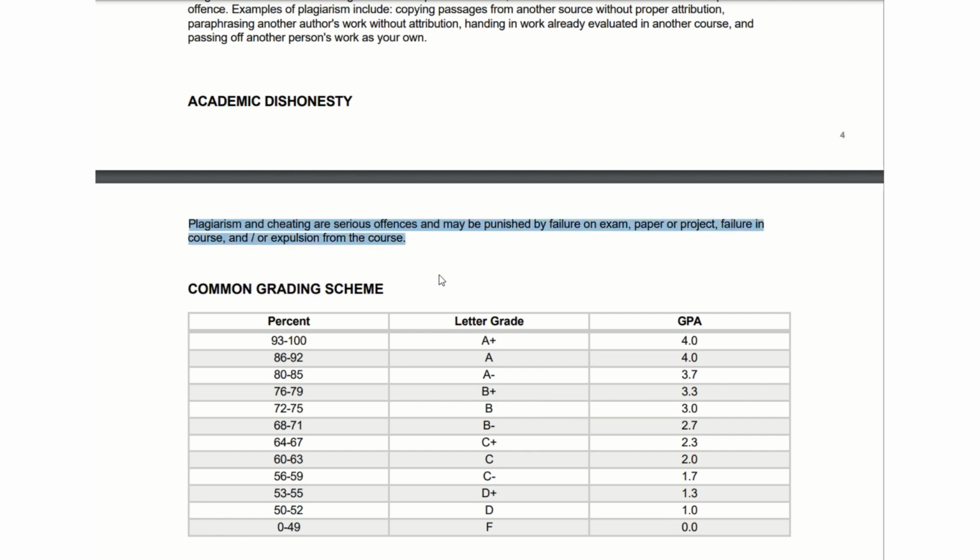So if you have doubts, if you are borderline plagiarizing, or if you have doubts that this may be a thing with your writing, just reach out to me. Email me the passage, and give me the attribution of where you got it from, the source.